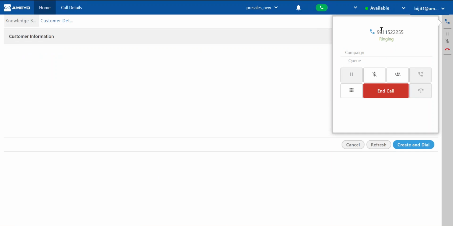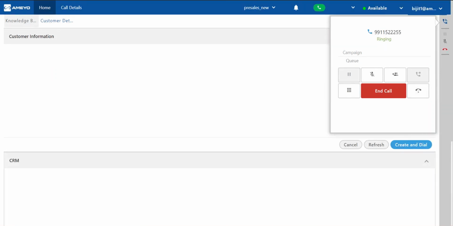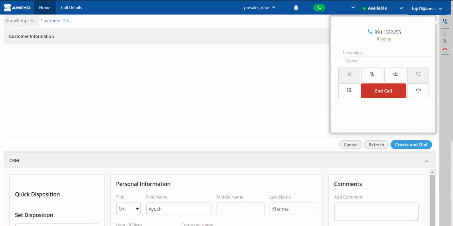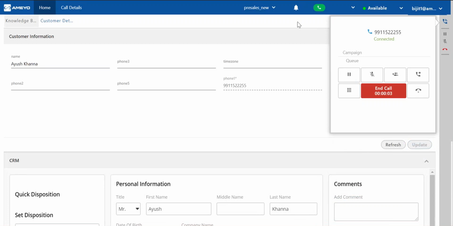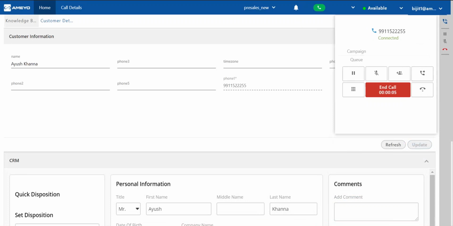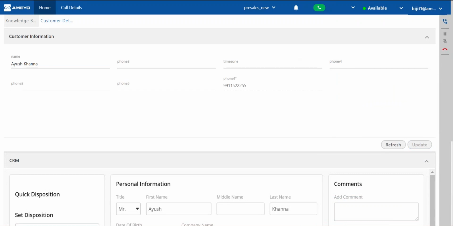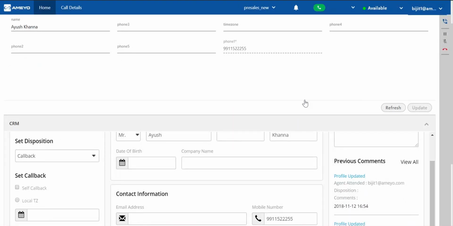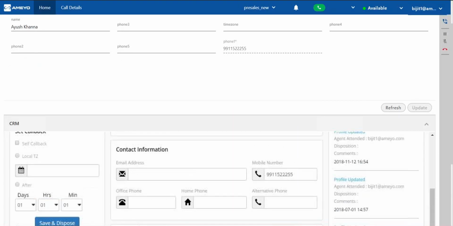So I've received the call as an agent first, because I put down my number as an agent, and now I've received the call as a customer. As soon as the call got connected, or even before the call actually got connected, we got the customer information in front of us, like this customer's name and his phone number, and the CRM that Ameyo is offering has been populated.